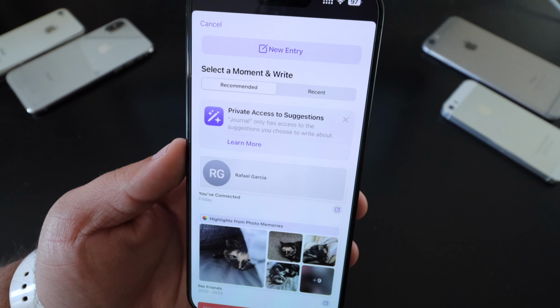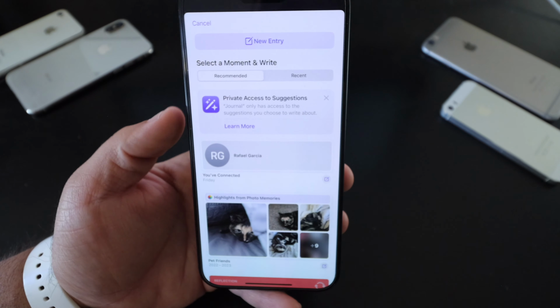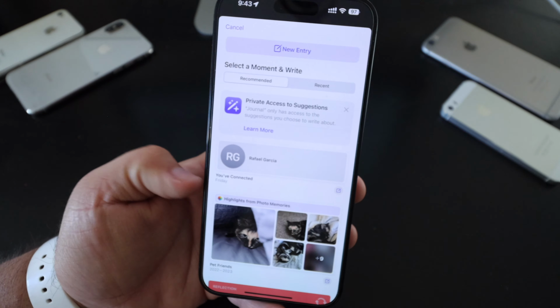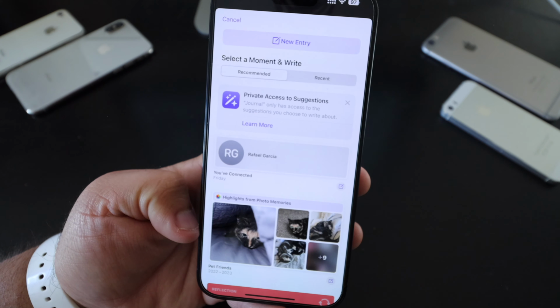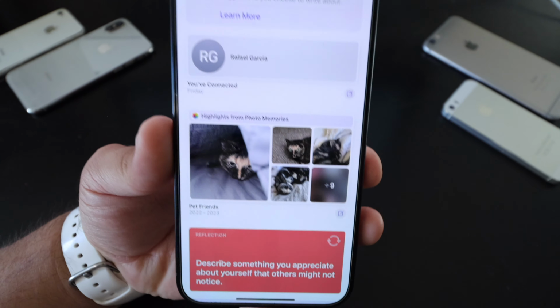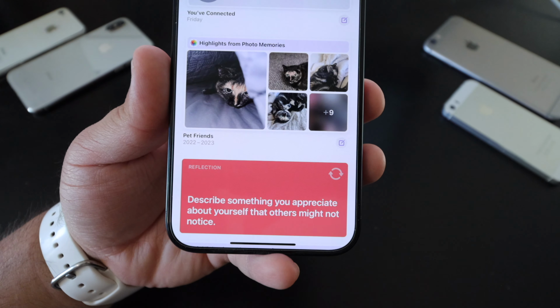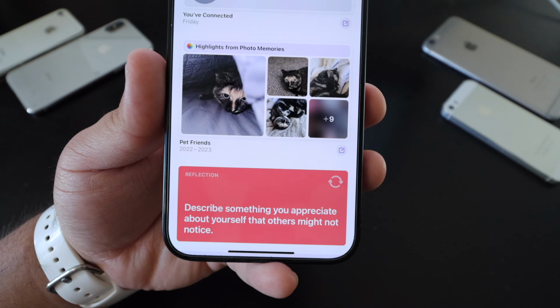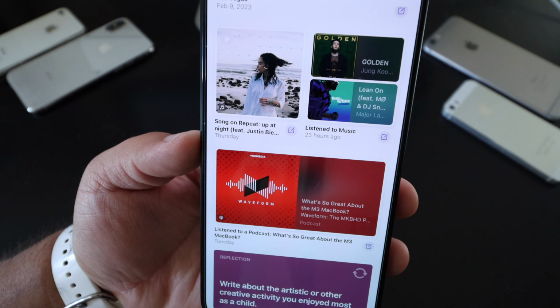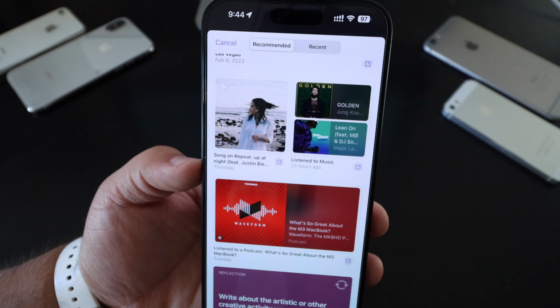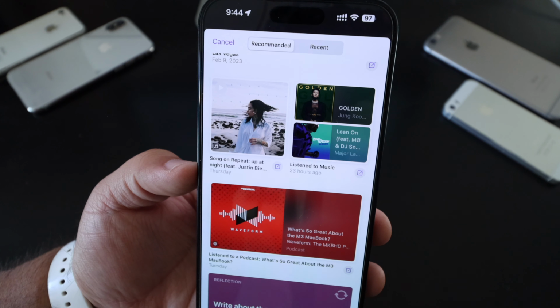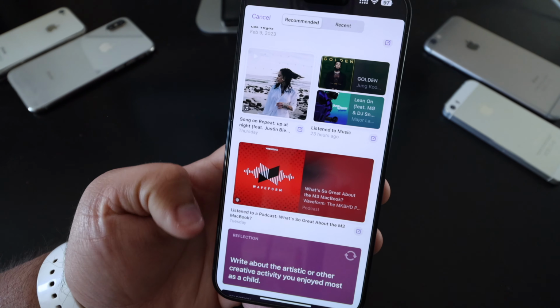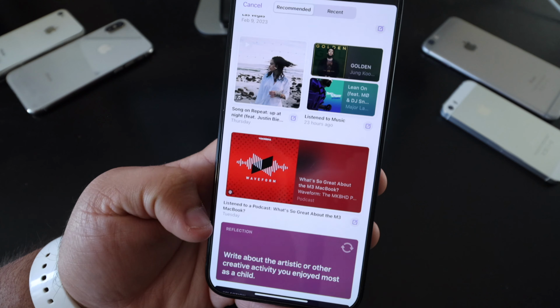So it looks like it kind of goes through my phone, my contacts, the recent people I've talked to, that I've connected to, my photo highlights of my cat there. And so it just gives you kind of cool suggestions down here. Describe something you appreciate about yourself that others might not notice. And if we continue going down, it recommends and notices the songs that we played recently, the podcasts that we hear, and other suggestions up here in the title.